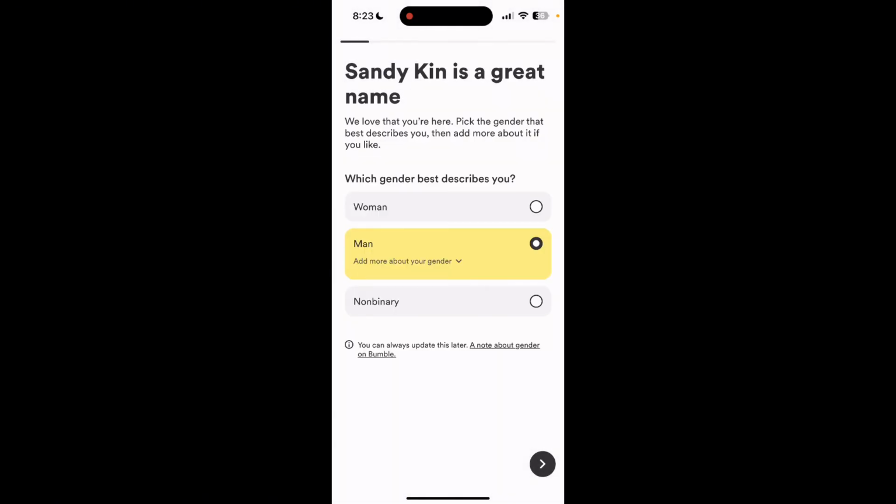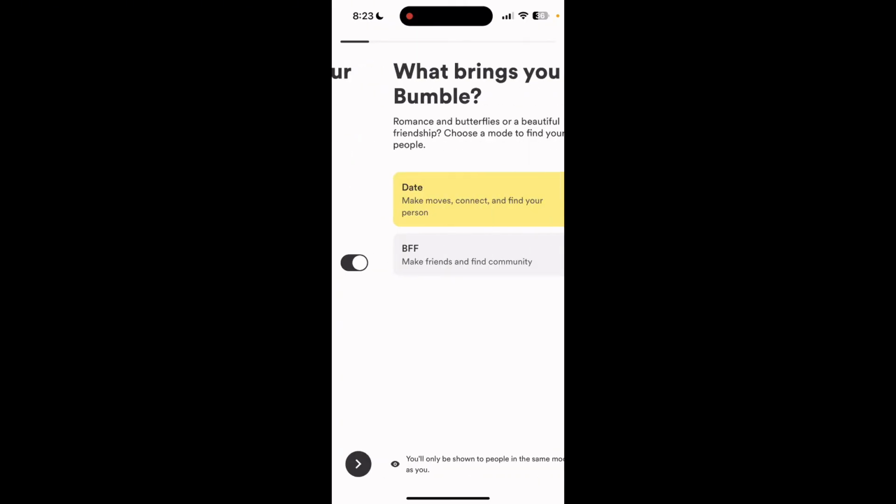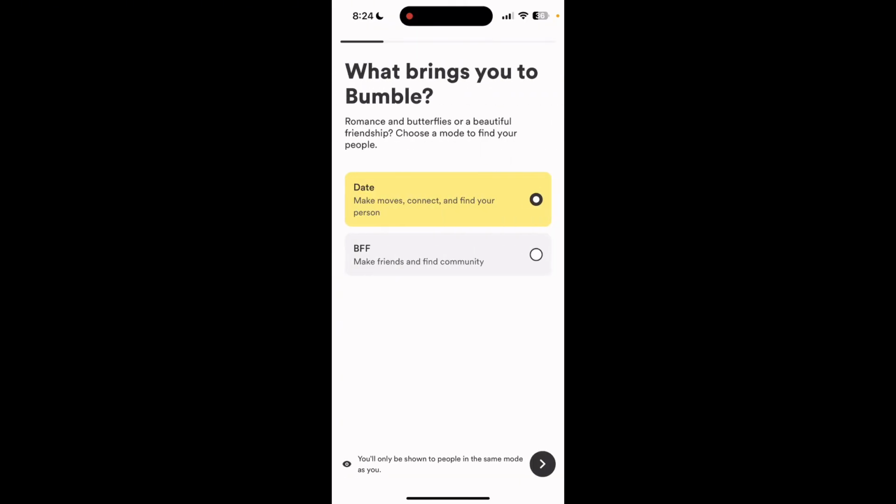Now select the gender here and continue. You can show your gender in the profile by toggling this button. Now select what brings you to Bumble. If you want to make a date, simply select the first option, or if you want to make friends and a community, you can select the second option here.